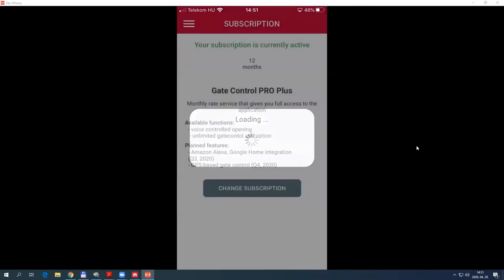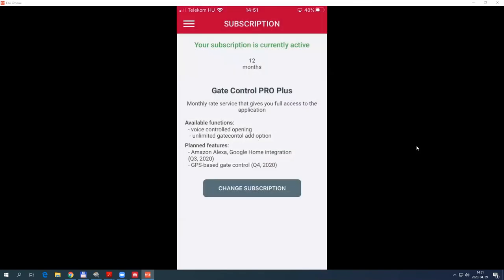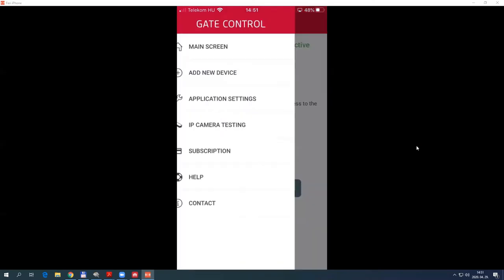There is also a subscription menu where you can check your subscriptions. There are a few options which will need subscription, such as voice control and unlimited registration of gate control devices. You can register up to two gate control devices for free. And there will be also options to use the device with Amazon Alexa later. This is under development right now.